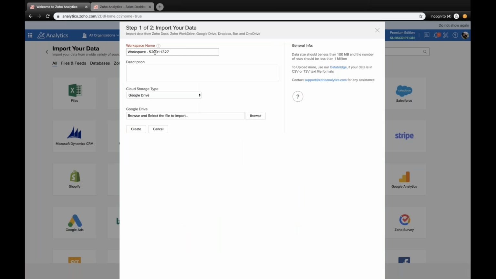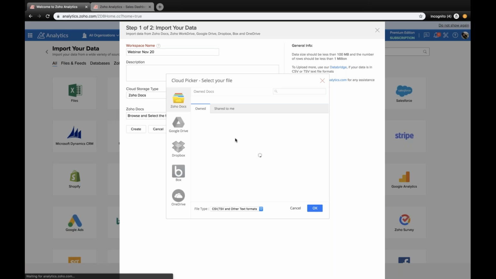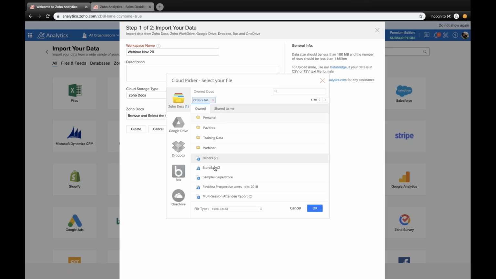and you can provide some workspace name here. So this is purely optional. You can give any name. So let me just name it this way, and you can choose the location. So I have my data in Zoho Docs. If you have it in OneDrive, Google Drive, Dropbox, you can choose the corresponding option and you can browse the file here. The files which are supported are CSV and Excel, and you can choose a file here and then you can click on create.